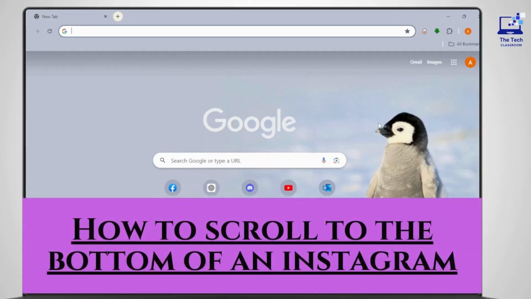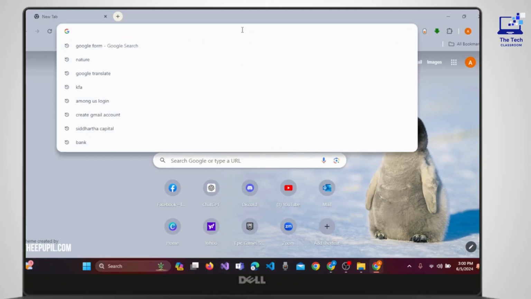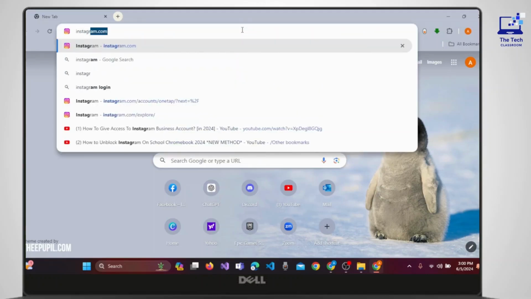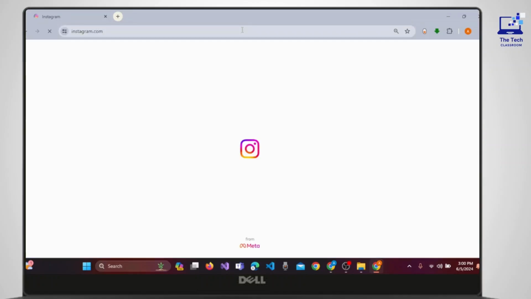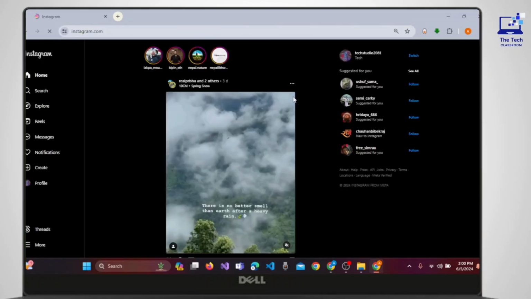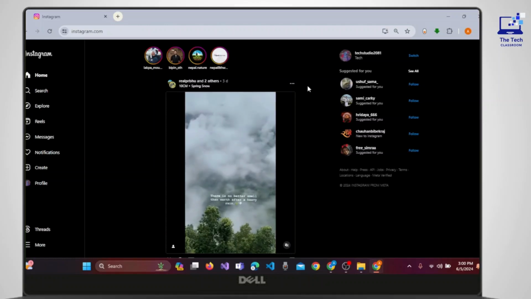How to scroll to the bottom of an Instagram. So in order to scroll to the bottom of an Instagram, first of all you must go ahead and open Instagram. Let's open any browser and search for instagram.com on the web address bar and press enter on the keyboard. This will take you to the official homepage of Instagram.